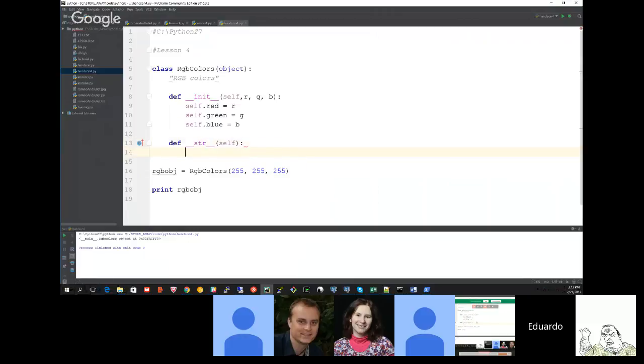Exactly. Since it's an instance method, it takes self. It doesn't take any other argument, and it returns a string. The idea here is to return a string like we use in HTML, for example. Return a string that begins with a numeral and the hexadecimal representation of red, green, and blue.